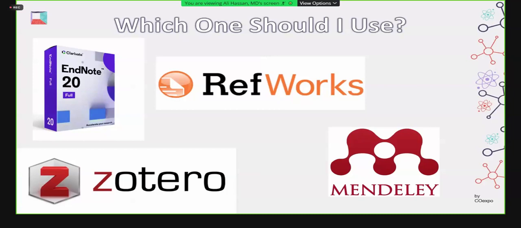The question is, which one should I use? There are many different citation managers available. Well, some of them are free and some of them are paid. But basically, these citation managers provide the same basic functions. They will allow you to save citations, organize them into folders or libraries, and generate bibliographies and citations as you write. Which one you should choose depends on your preferences and work style.